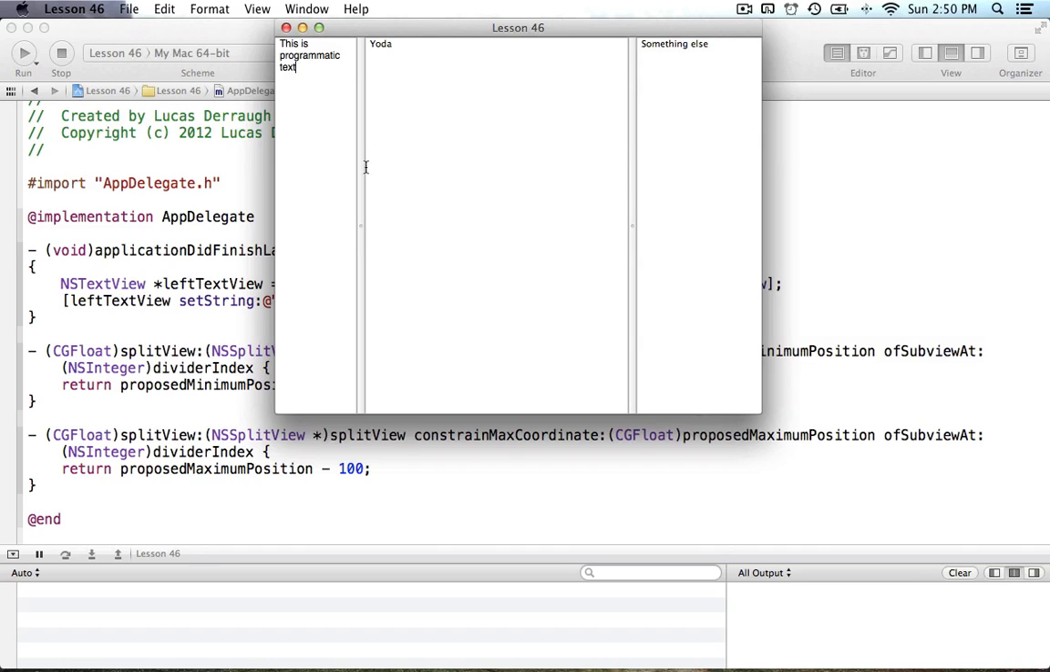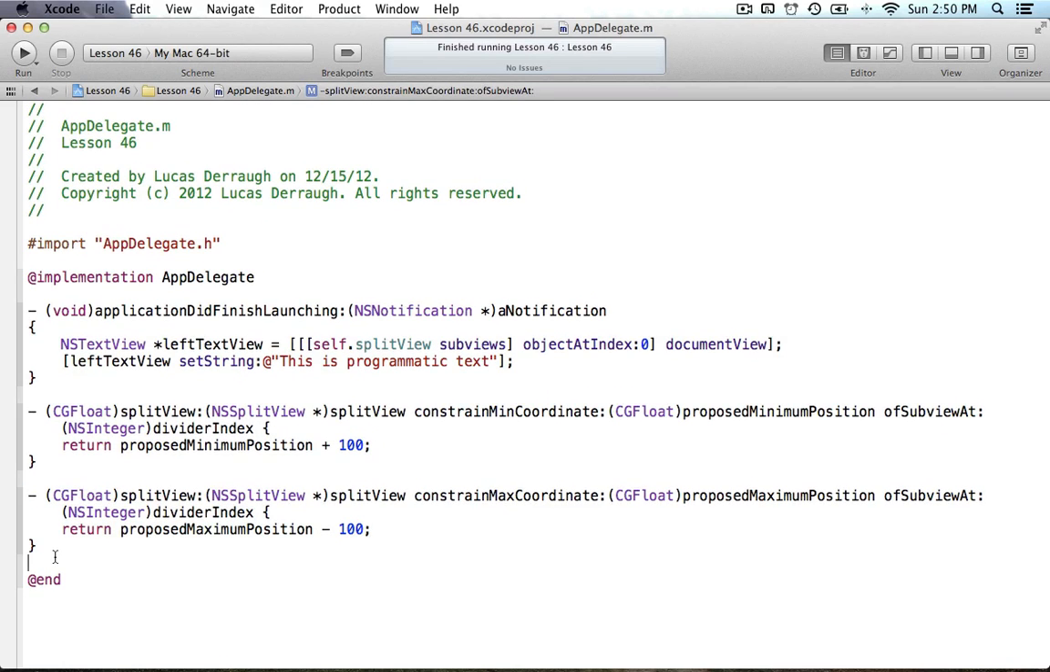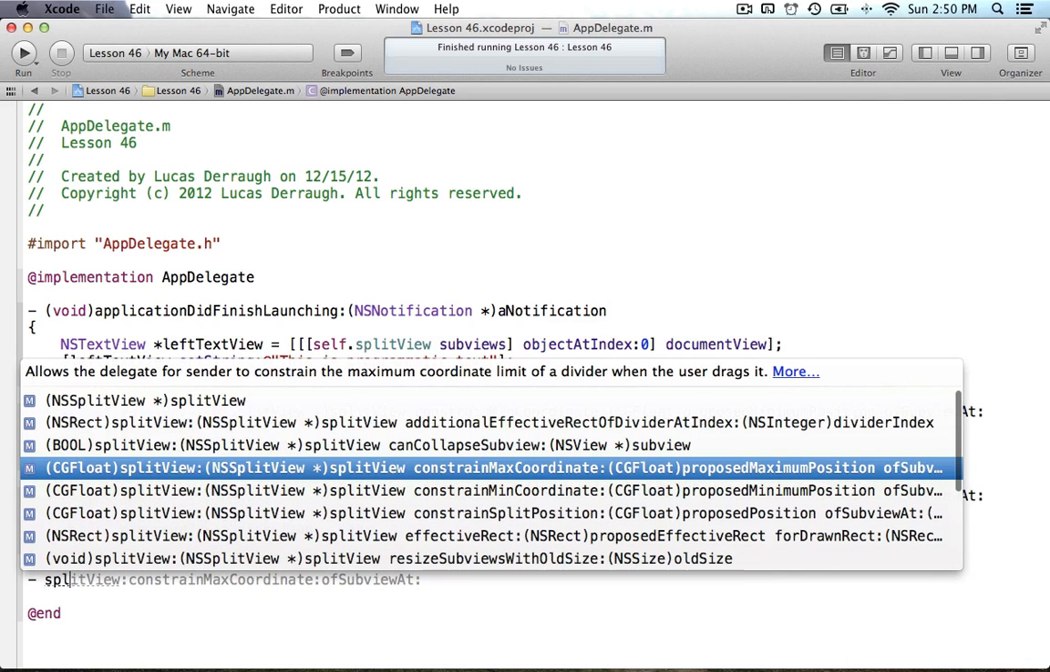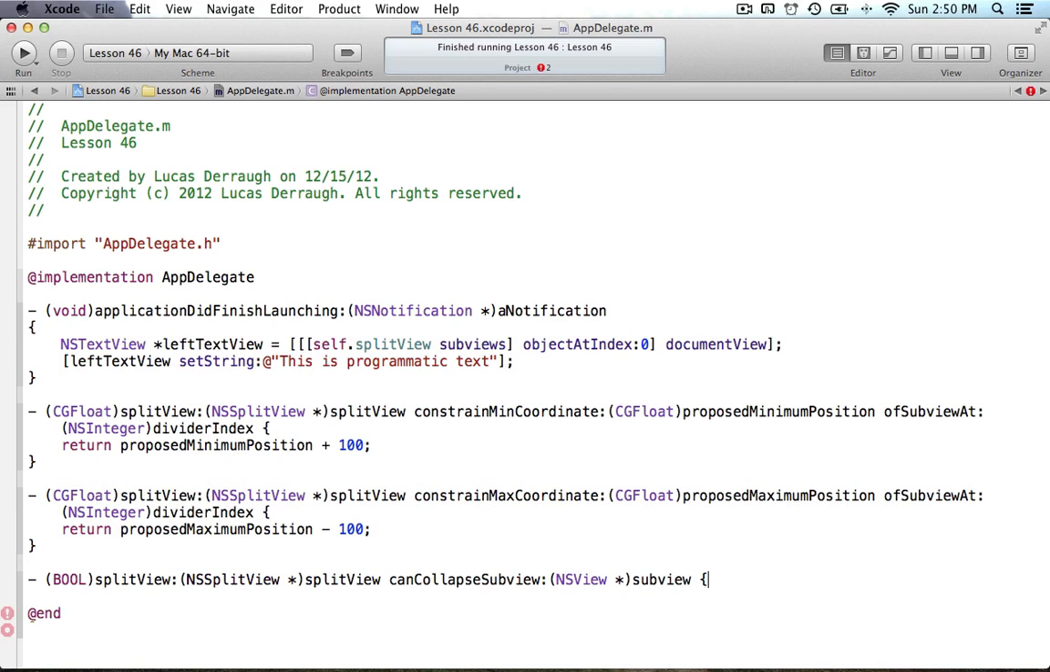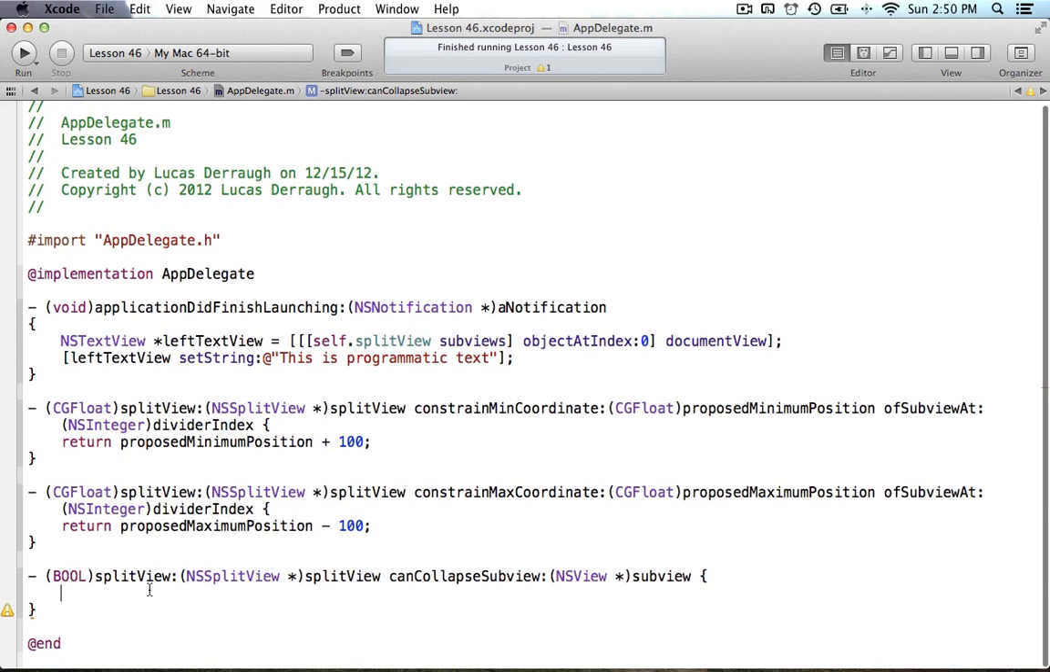So that's cool. Now that is how you can set minimum positions for the dividers. Now the other methods that I want to show you are the collapsing ones. So if I want to allow my split view, I always say subview or something other view, but I want my split view, right? I want to first say whether my split view can collapse a particular subview. This method is pretty self-explanatory. It passes in the split view, basically whatever split view we're working with, and it tells you what subview it wants to collapse.